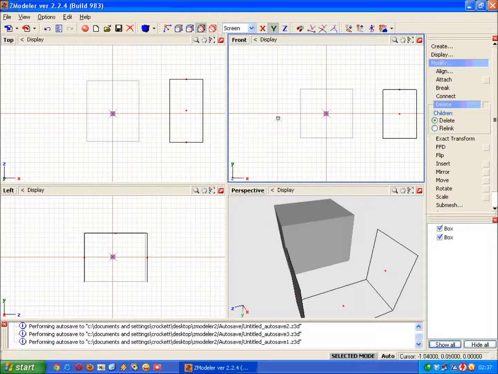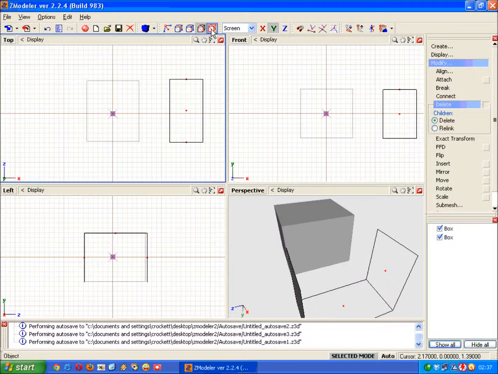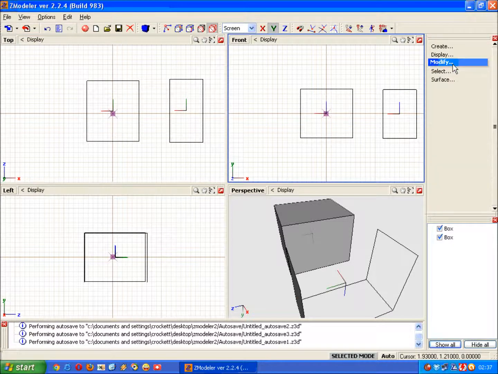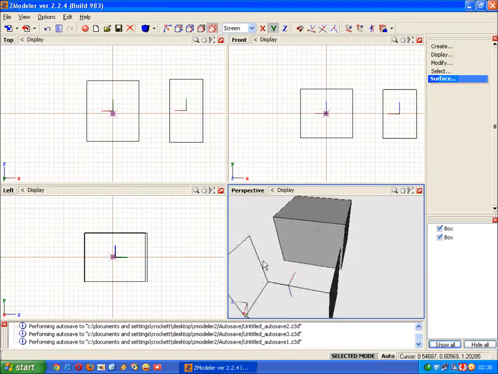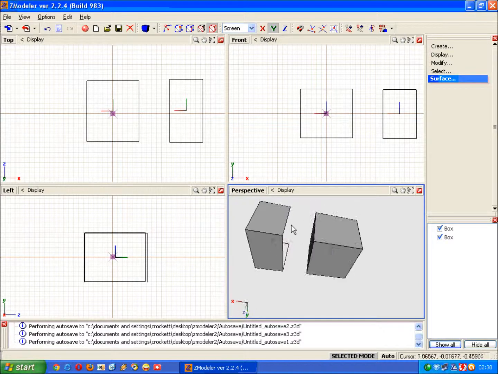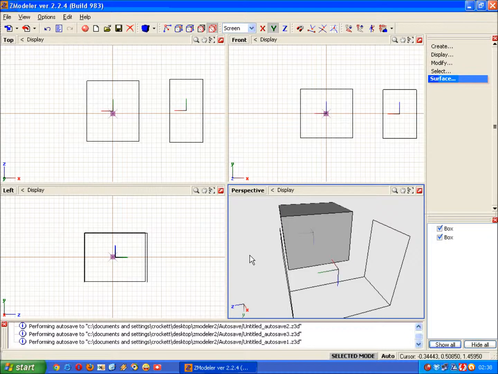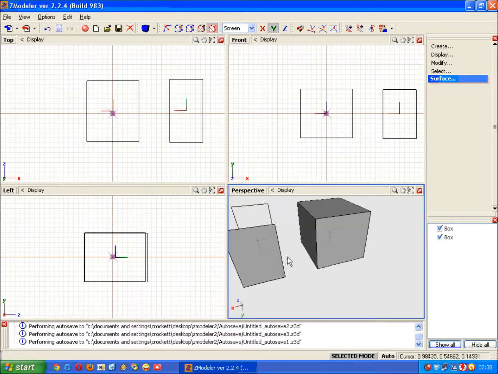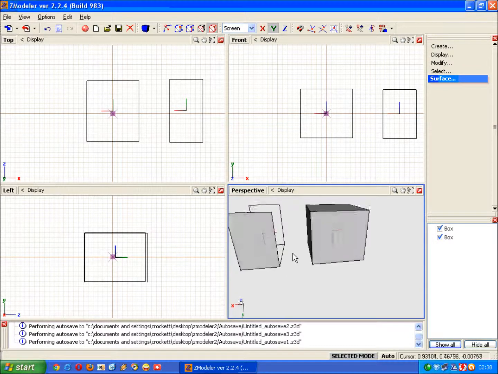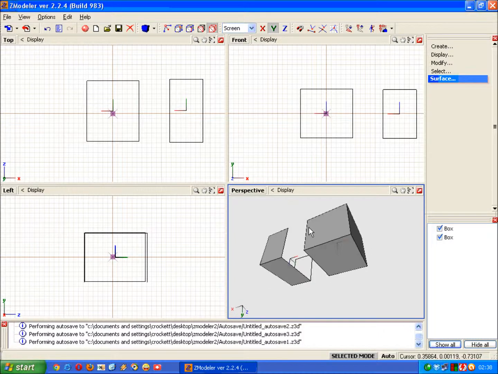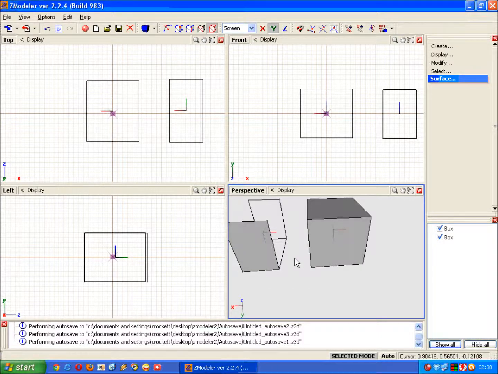Now before you do anything else, always remember to switch back to object mode when you've finished editing to confirm your changes, and then you can have a look at what you've done. And there you can see it's quite easy to get rid of unwanted faces in your model. Obviously if it was something a lot more complicated, the process is very similar.